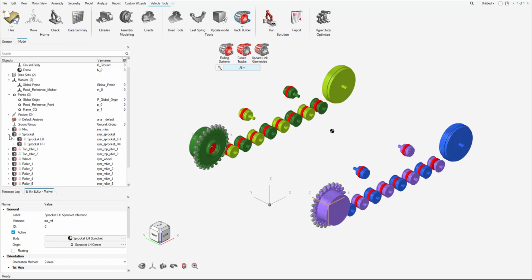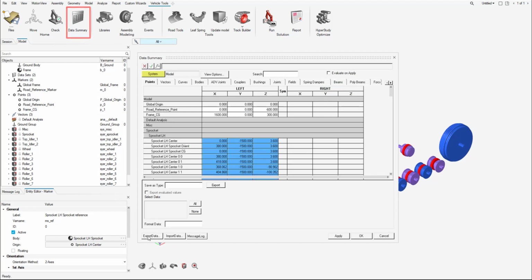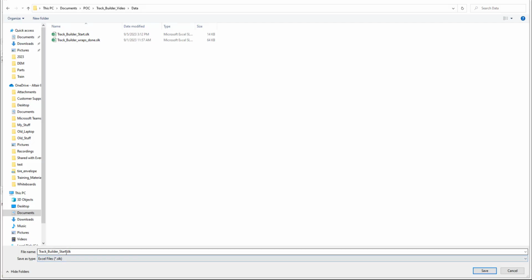What I'm going to do next is I'm going to update all the masses and inertias for our rolling systems. So I go to Data Summary. I'm going to export only the body data. So I'm going to hit SLK. I'm going to select that as none. And then I'm going to select bodies. I'll select Export. And I'm just going to overwrite a pre-existing SLK file.